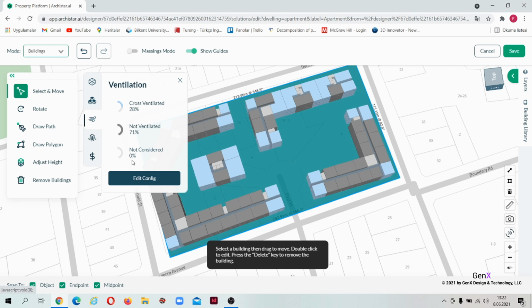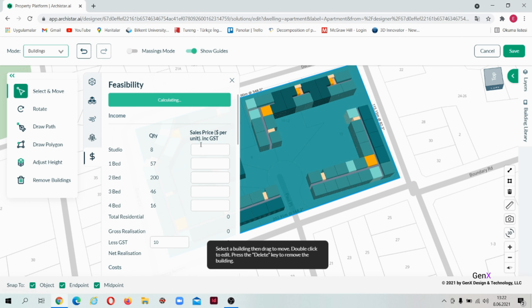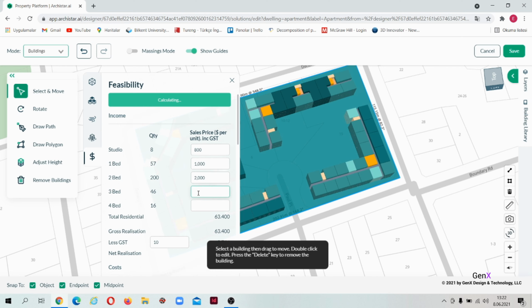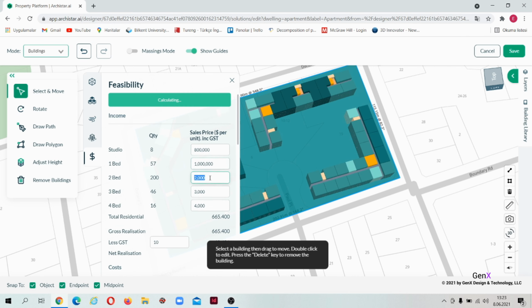In the next section, ventilation analysis can be viewed. In this analysis, units are categorized as cross-ventilated, not ventilated, and not considered. This is the feasibility analysis part, and I think that this is one of the powerful and unique features of Archistar. To use that table, we need to input the required values. To calculate income, the sales price is multiplied by the number of units. You don't have to worry about the number of units because they are directly extracted according to your design. That's why you just need to type the sales price for each type of unit.